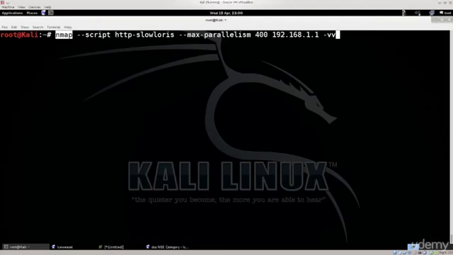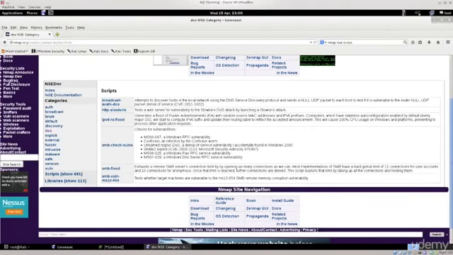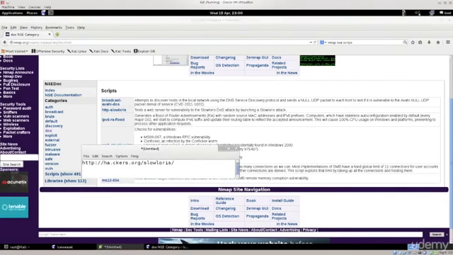So I have Nmap. I am telling Nmap to use a particular script for this purpose, parallels 400, and I am giving it an IP address that I wish to scan for this particular vulnerability. I've also issued double verbose output in order for Nmap to actually tell me what is going on, what it is doing. On the Nmap website, let me just go ahead and do this.